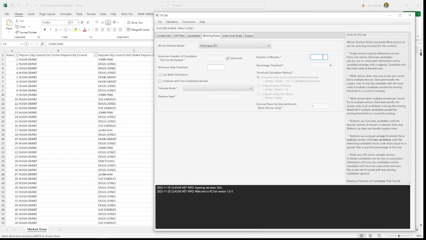The number of winners in this scenario, we're going to use 3. Minimum vote threshold doesn't apply in this case. We're not going to use batch elimination. We're not going to continue until 2 candidates remain. We're going to use a stop and ask tiebreak method. That means if there's a tiebreak in any round of voting, the system will stop and ask you to flip a coin and determine which person wins, which is the legal method for official Utah elections.